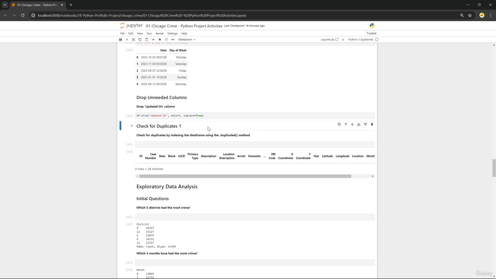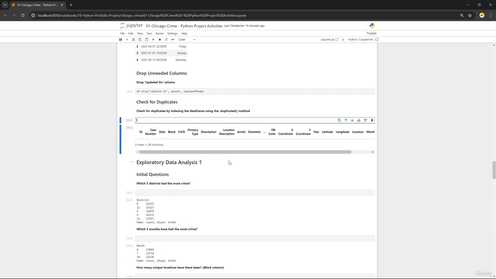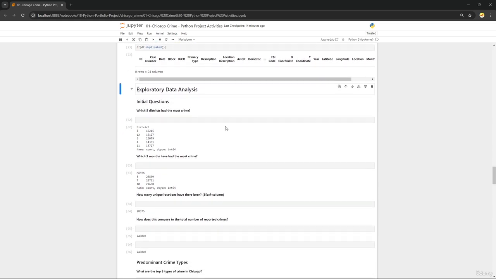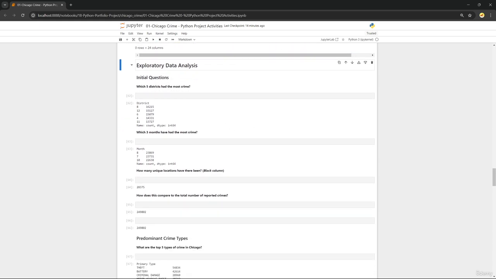And for the last data cleaning activity, I'll just check for any duplicates by indexing our data frame using the df.duplicated method. Okay, great job there. With our data cleaned, we're now ready to move on to analyzing and visualizing our data.